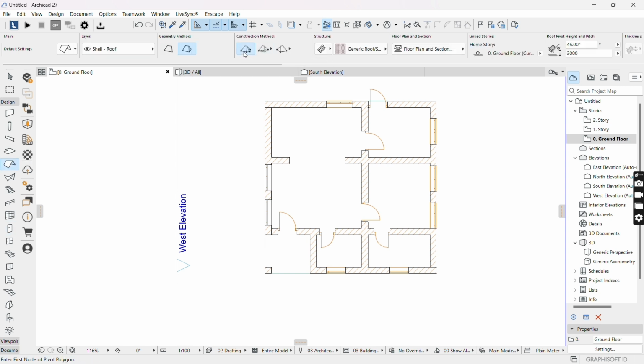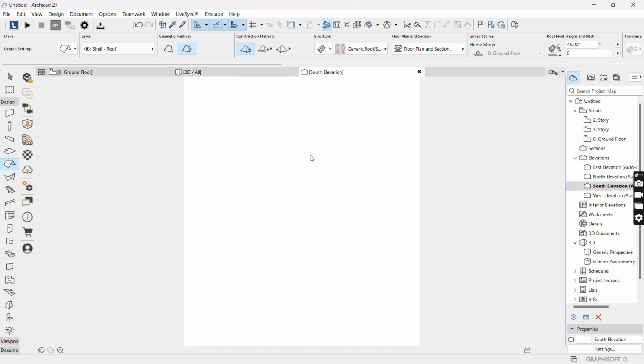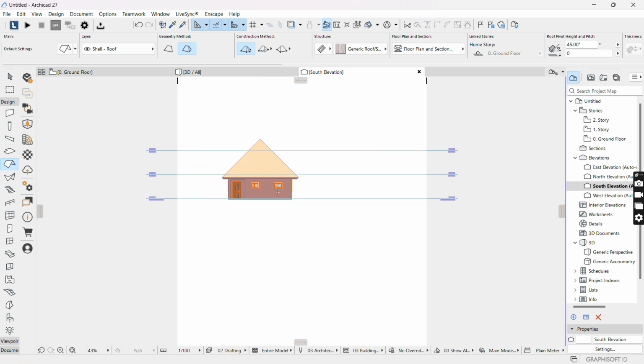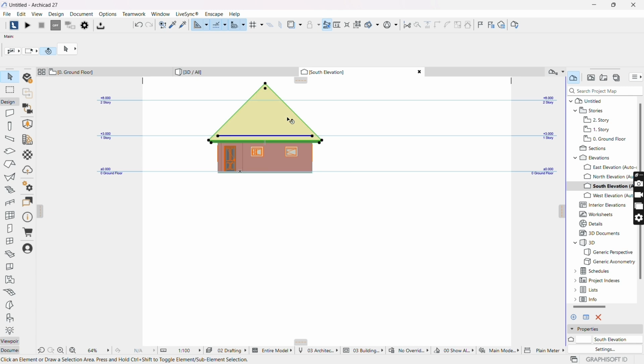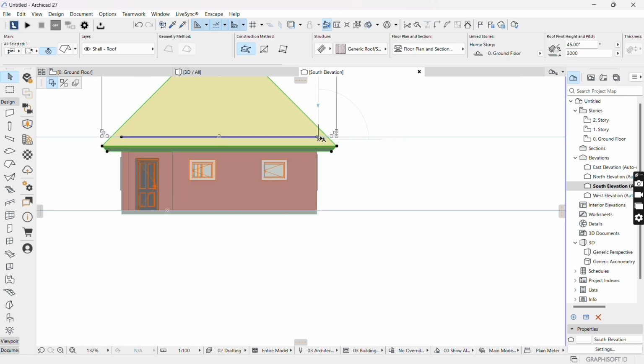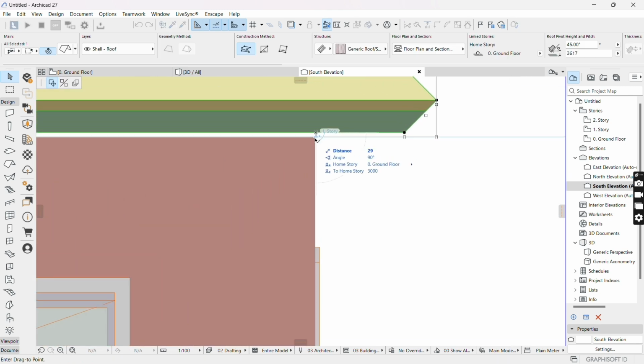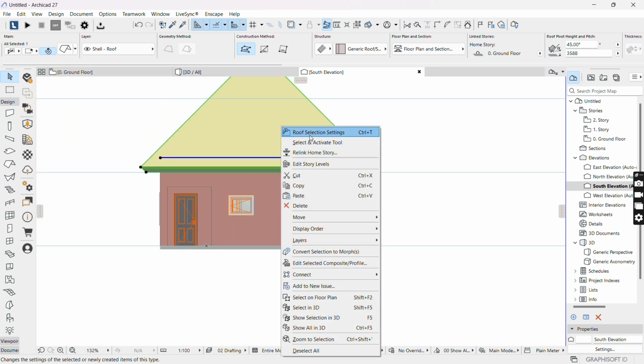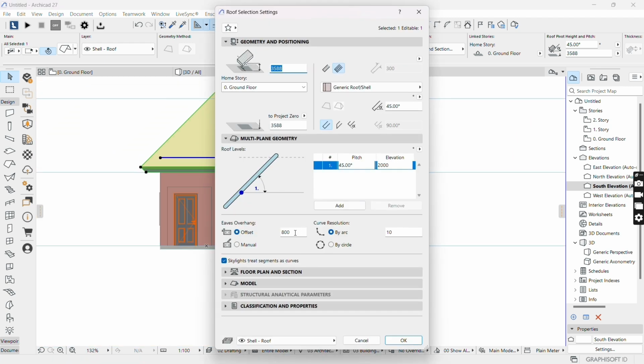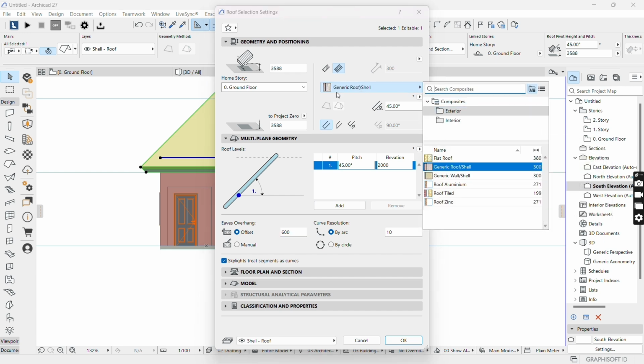So since we are using a normal gable roof, we just follow the shape of the building. We continue, and then we have this. Let's see how it looks in our south elevation. If the pitch of the roof is too high, we adjust it to, let's say, this height. Then we come to the roof settings. We can adjust this from there also. We can make this like 600, since we are using a wooden parapet for this design.